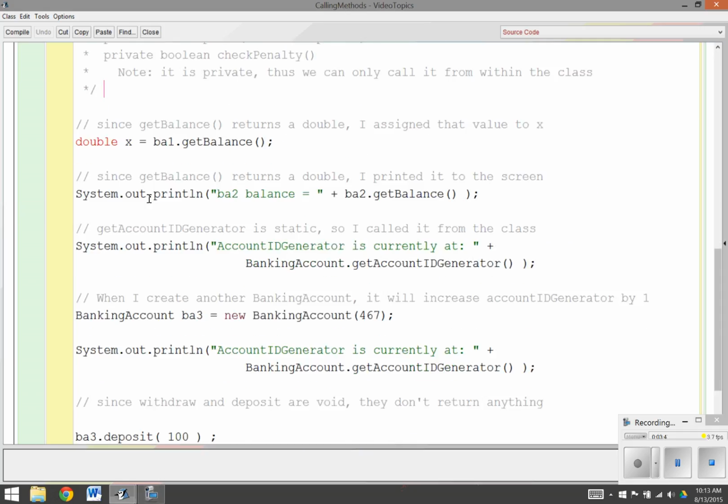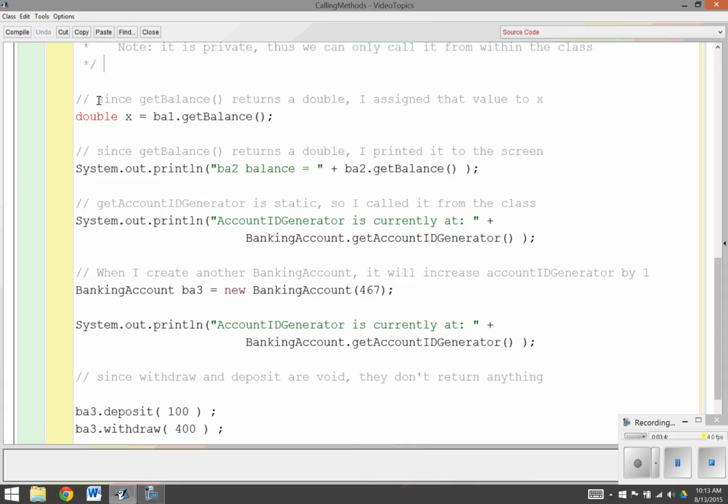All right. Now, since getBalance returns a double, I assign that value to x. So BA1, that's the name of our object, dot getBalance. Again, since it's a non-static method, it's owned by our BankAccount object. Now, getBalance returns a double, so I need to do something with it, such as set it equal to a double. I also could straight up print it out, because I can print in System.out.println, I can print a double.